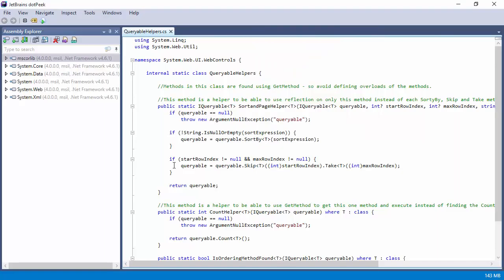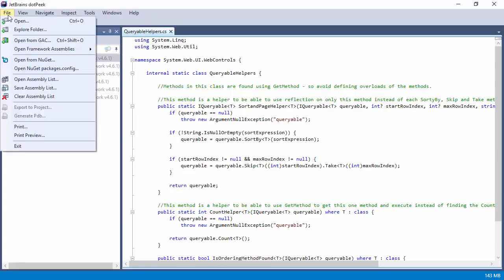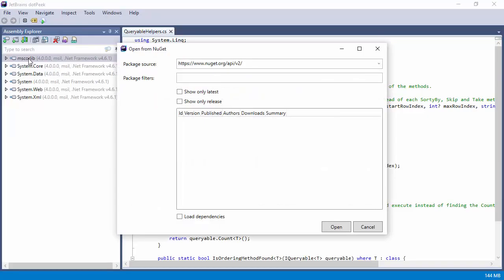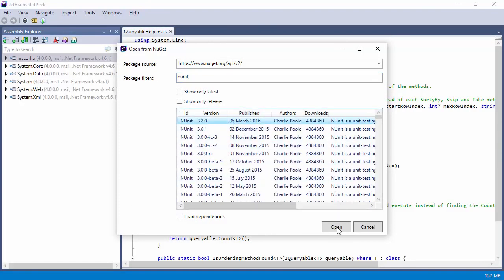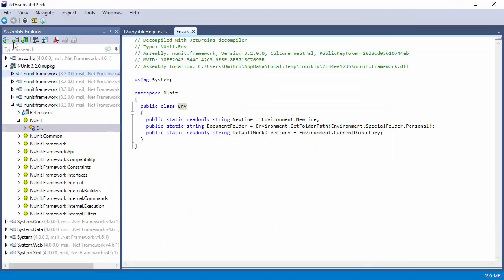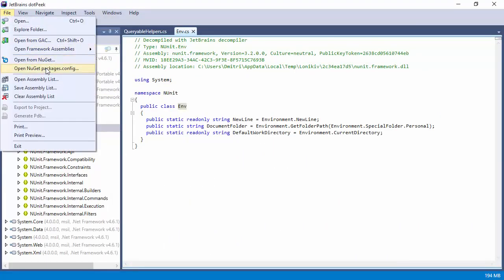For a long time, the only way to open NuGet packages in .peek was to open the actual package file from disk, but now we provide additional options. So you can go into File and you can open a package directly from NuGet. So simply type in the name, select the version, and press Open. And the other way is to open a packages.config file from a project that you already have.